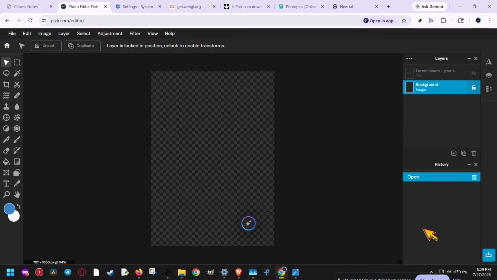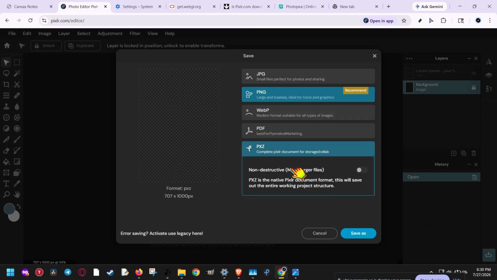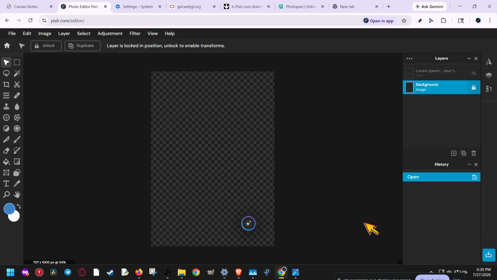First, before you troubleshoot anything, download a PXZ project backup. This is important because it gives you a safe copy of your work before you make any changes. If Pixlr is acting up or timing out, having a backup means you won't lose your project if you need to restart the browser or reopen everything from scratch. So save that PXZ file somewhere easy to find.